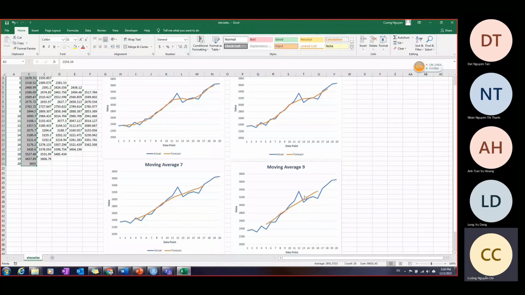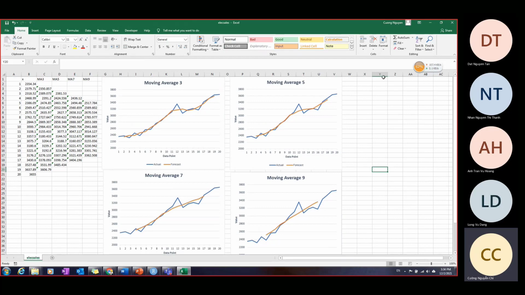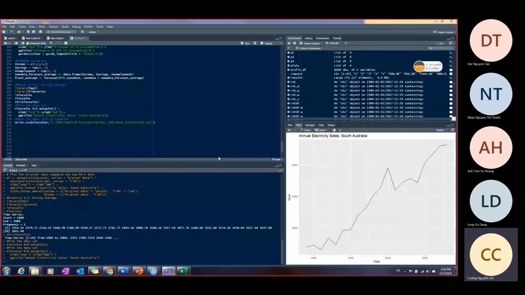Và thầy có thể nhìn thấy lập tức, đặc biệt ví dụ thầy dùng moving average 9 chẳng hạn, là thầy thấy rõ ràng this is an upward trend, right? Very noticeable. And you see how they can help me and tell me about the trend and cycle of the data. You got it? Mọi người nhớ được không?